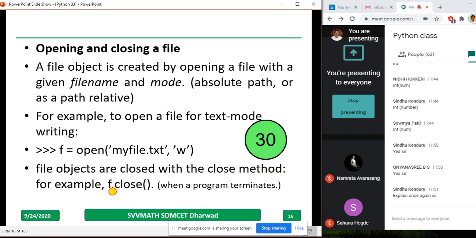For example, f.close. This is the f I have opened. How to close it, sir? After opening, whatever the variable you have taken, dot close. When the program terminates, automatically it will close. No, sir, on the safer side I want to do it. You just use it, f.close. Take 30 seconds and read it.